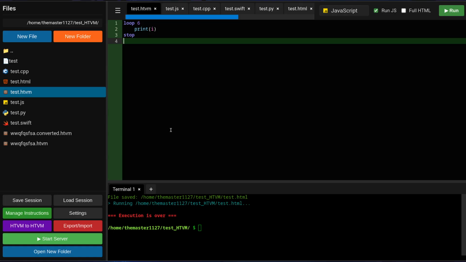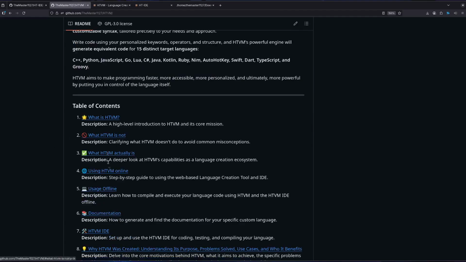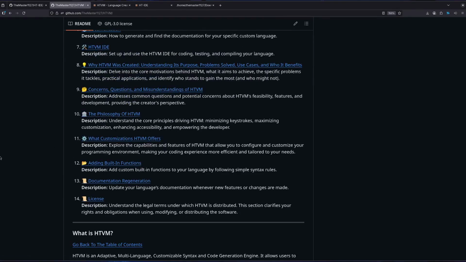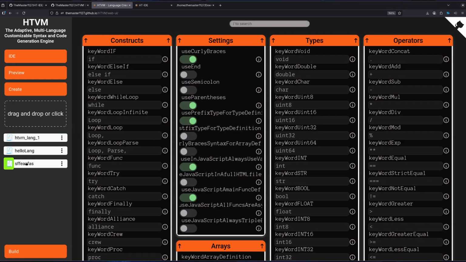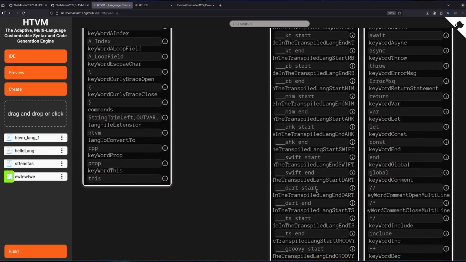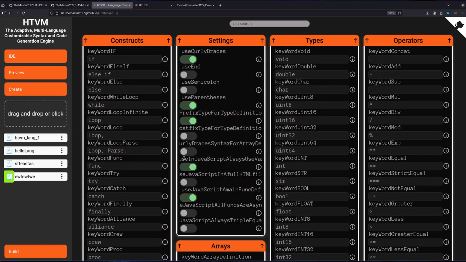And I encourage you to read the documentation and the README file for HTVM. We have everything here you need to know about HTVM, documentation, regenerations, and everything, building your language. Just make sure when you create the language, make sure to click on it. Sometimes maybe it glitches, so just make sure to click on it before you build it. I don't know, just a bit paranoid. But anyways, that is HTVM.